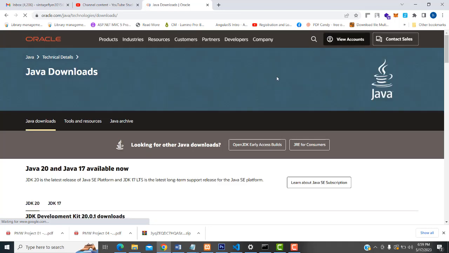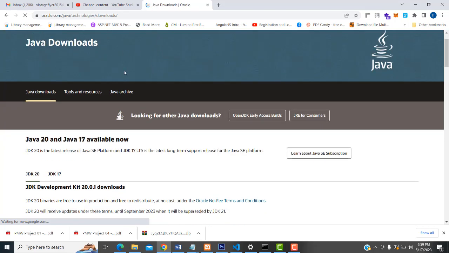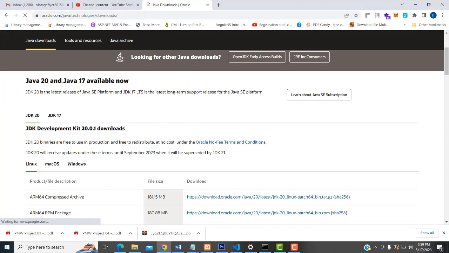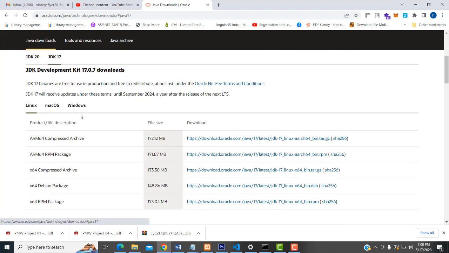Right now here you can see, if you come to this page, they have mentioned the version. Java 20 is released. The second version is JDK 17. After that, you can select the corresponding operating system. What is the operating system you are going to download Java for? If you go for Linux, you can go here, Mac and Windows.